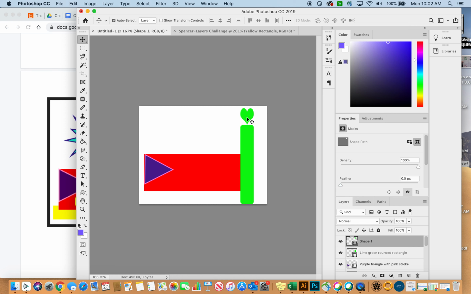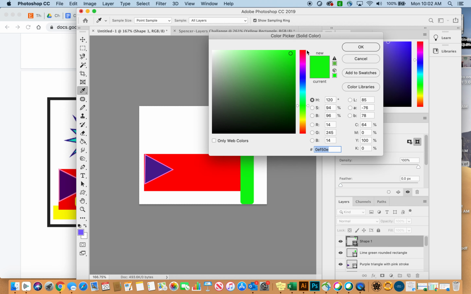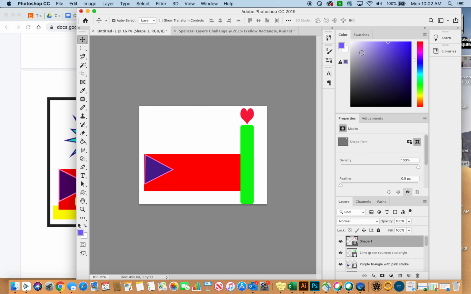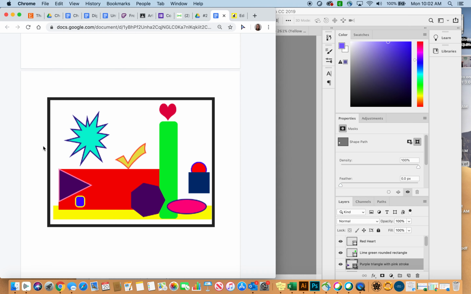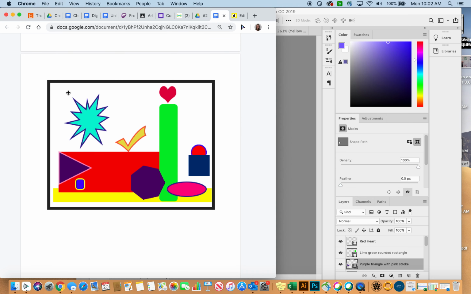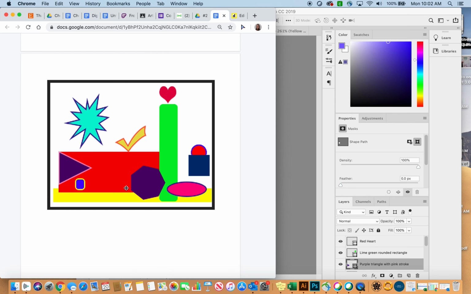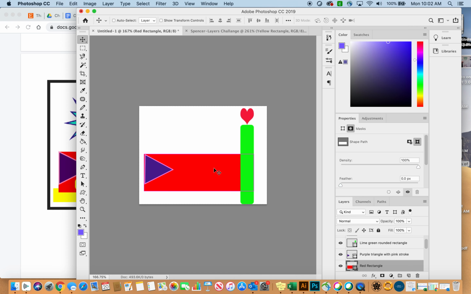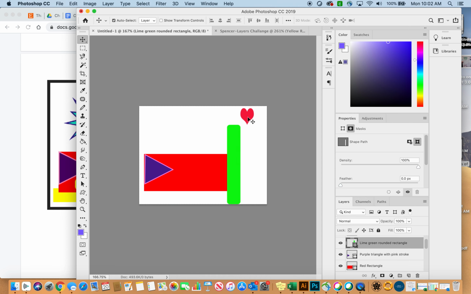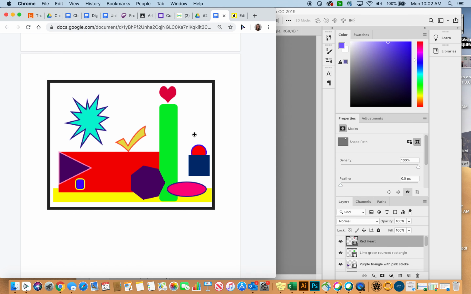Illustrator. My heart is lime green right now because I forgot to change the fill, so I'm going to double click on my shape and I'm going to change it to red. Also, I'm going to name my shape layer red heart. So you guys are going to play around with this until you get all of your shapes into that. Your goal is to kind of make it look like the picture. Obviously, they won't all be perfect. That's why it's a layer challenge, because you're trying to copy this image.